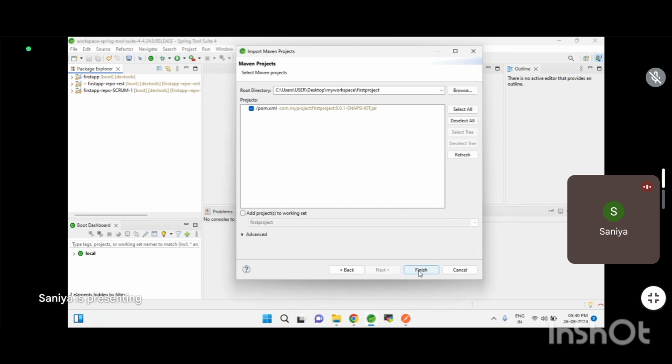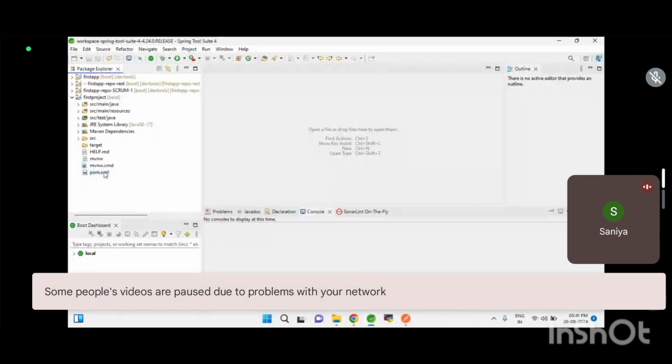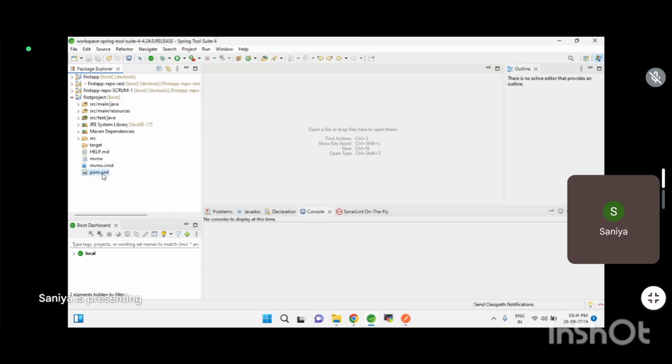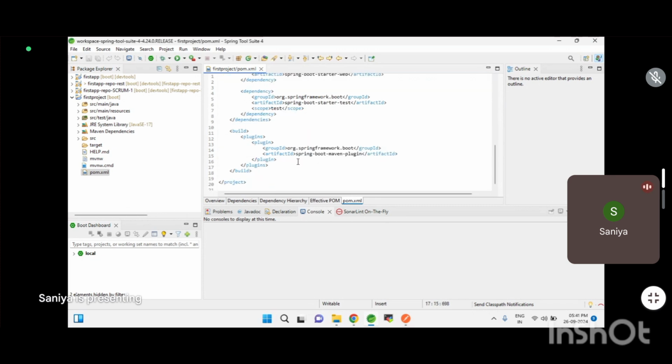You can see here we get the first project. You can see it's importing the Maven project. 99% has been imported and it has been created. You can see here the pom.xml dependency has been added. Let me show you the dependency. As we created our group name as com.myproject, and the name of the project is first project, it is a demo Spring Boot. You can see here, at the end we have the Spring Boot Maven plugin.